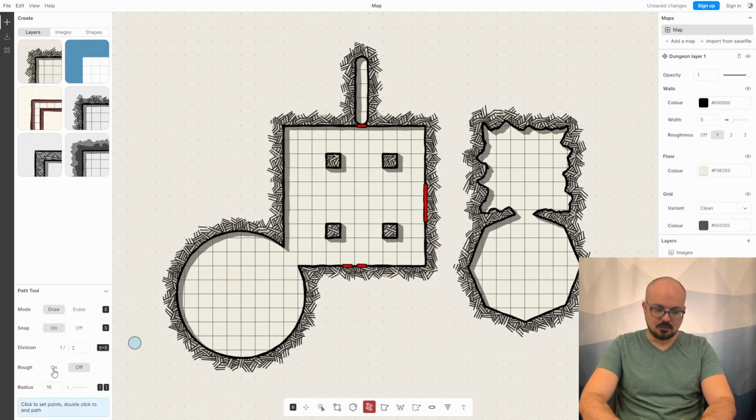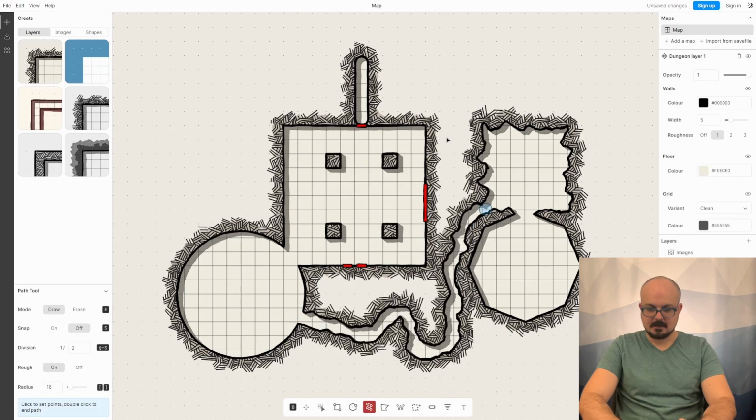I can turn on roughness, and I can turn off snap. And obviously you don't have to do both at once. And I can create kind of like a free-drawn path here. These goblins were looking for that circle room, and they're not the brightest, so they took the long way. And I got rough turned on. Shabam. There you go. Now we're talking.